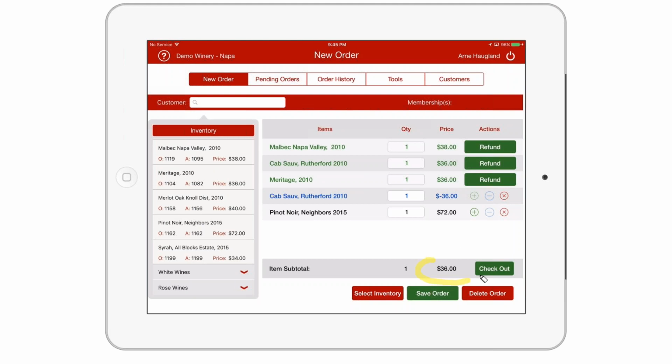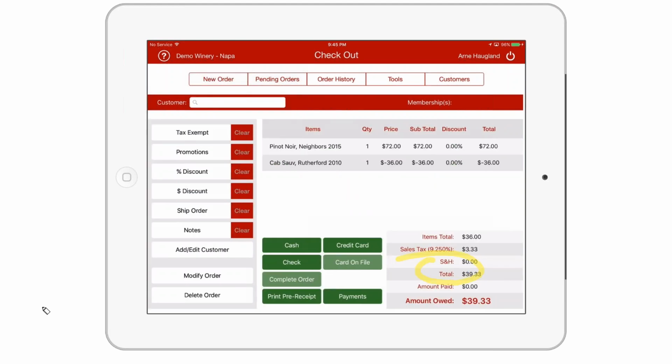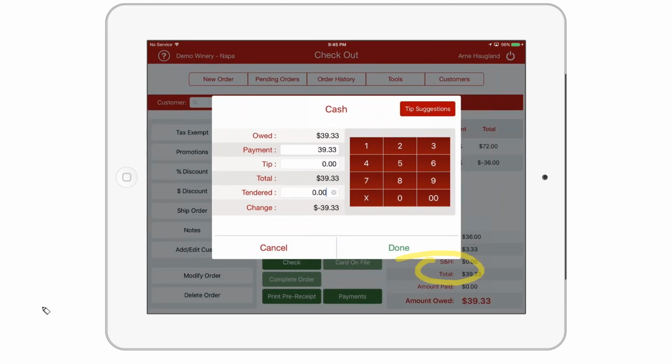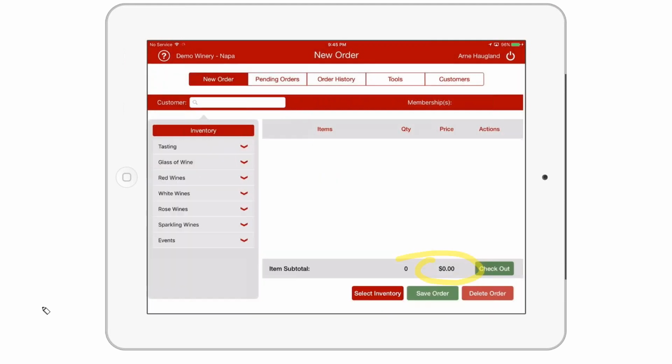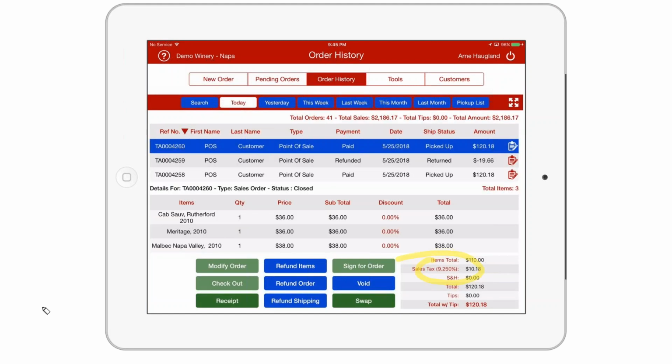Now you can see I need to pay $36, so let's check out. Do the cash, 36.33, done. Back to order history to see it, and there you see the order for an additional $33, and you can see here the subtracting of the 36 and the adding of the 72.